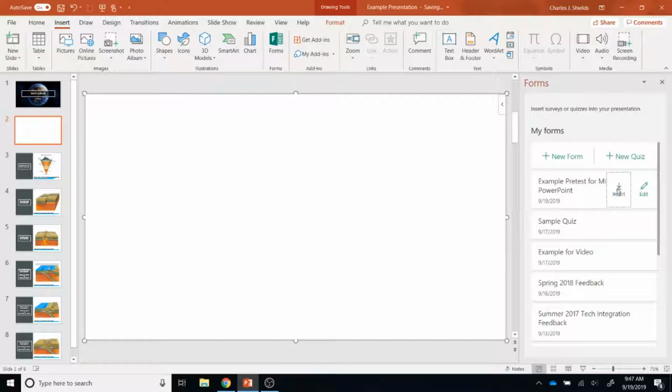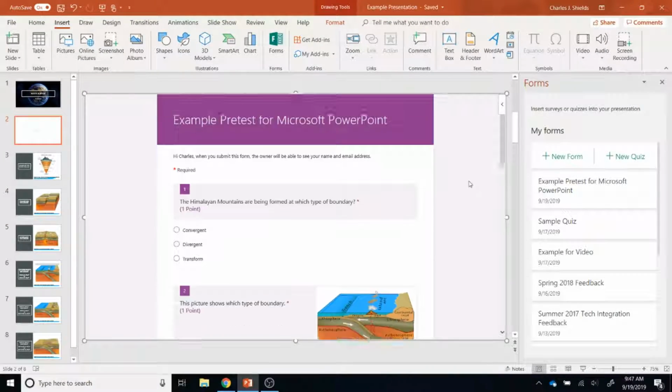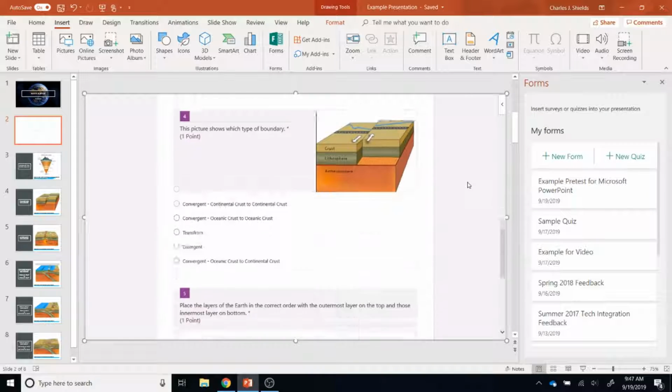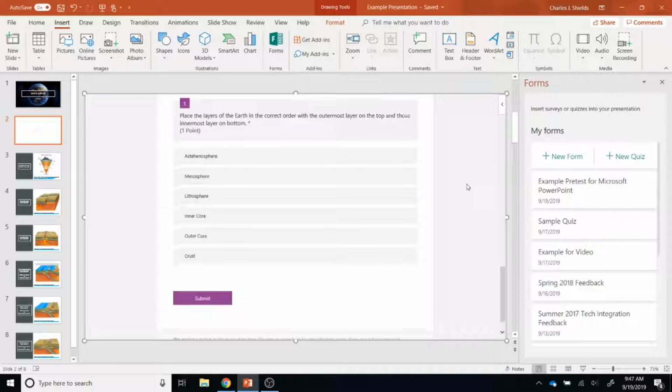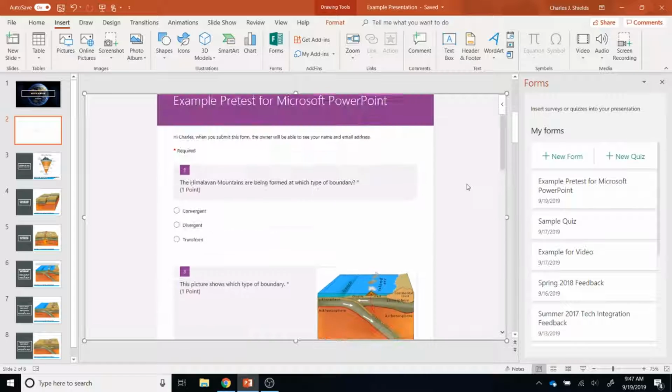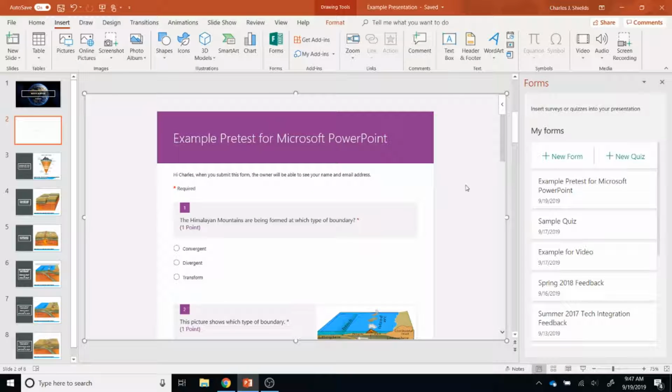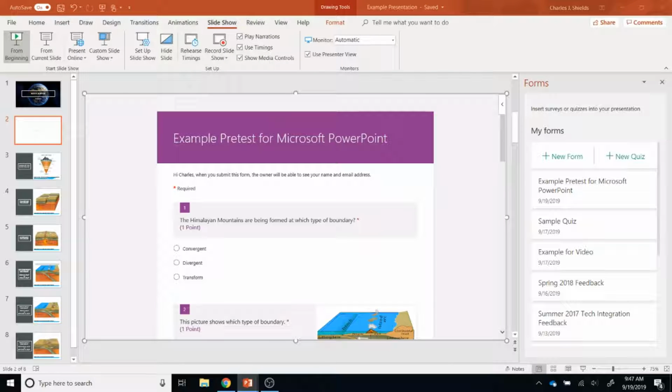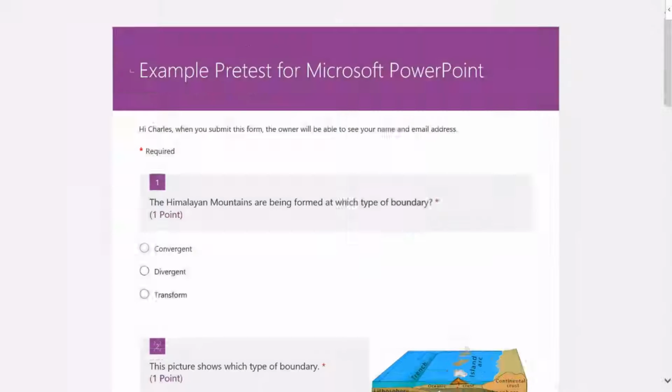It will take just a moment for that form to load into the PowerPoint. You can see that the form has loaded into the PowerPoint so that all the information is contained on one slide. So even though the form is much longer than one slide, I can scroll down within that slide and complete the form. If I would like to preview this at any point, I can go to Slideshow, and I can do either from the beginning or from the current slide and see how it's going to look for students.